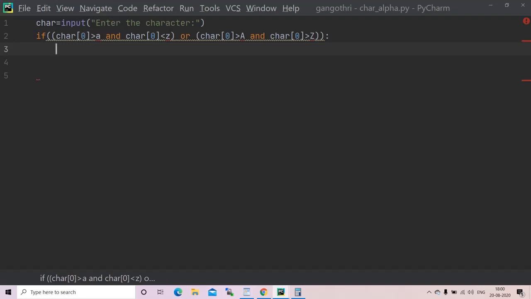and finally I'll print. Do not forget to give quotation marks here. We must make sure that we define our strings. Without quotation marks, strings cannot be defined, okay? The given character is an alphabet.